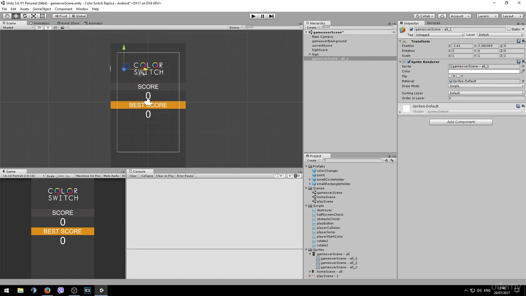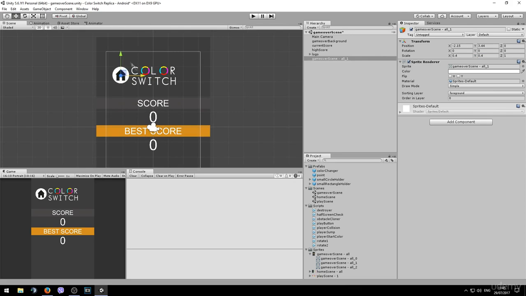And we can notice that it's also behind the background, but this time we can just change the sorting layer right in the sprite renderer component. Open up the drop down and choose Foreground. It's also too big for this scene, so let's change the size to about 0.4 and drag it into place. We can change the name to Home button.